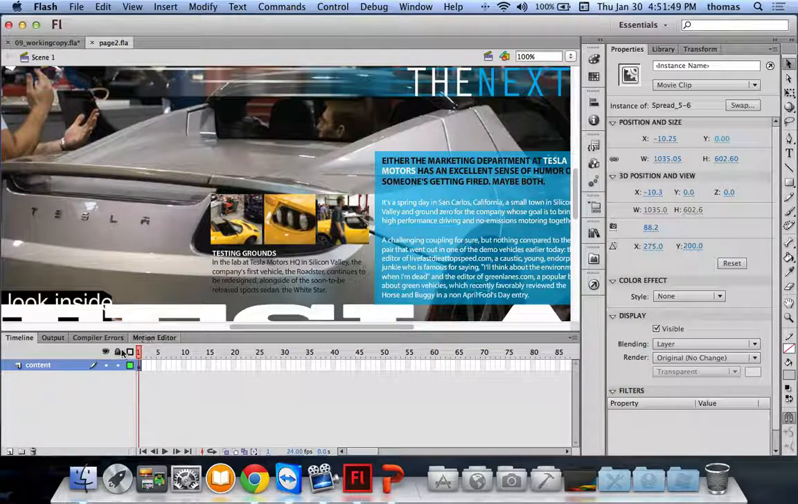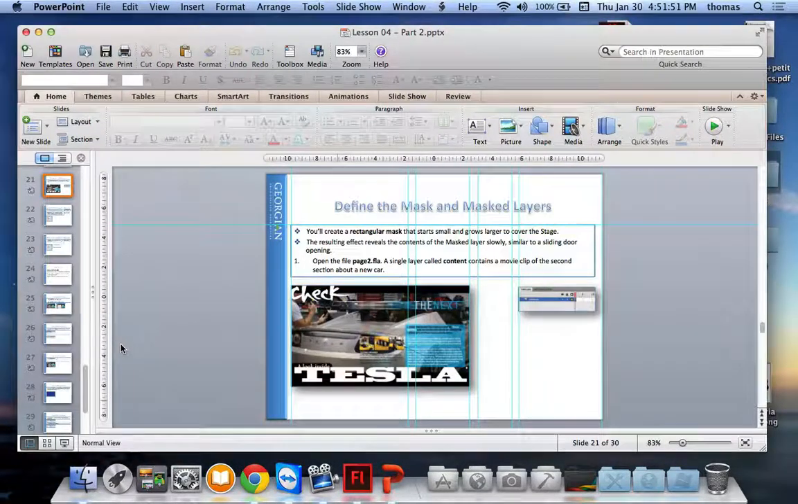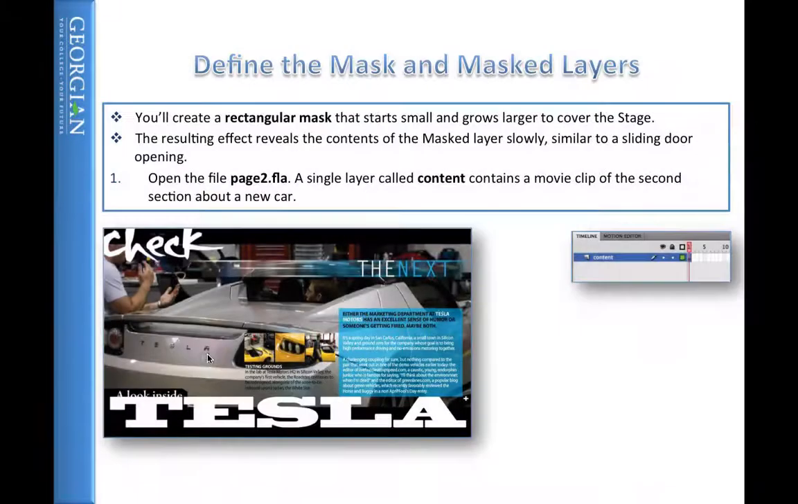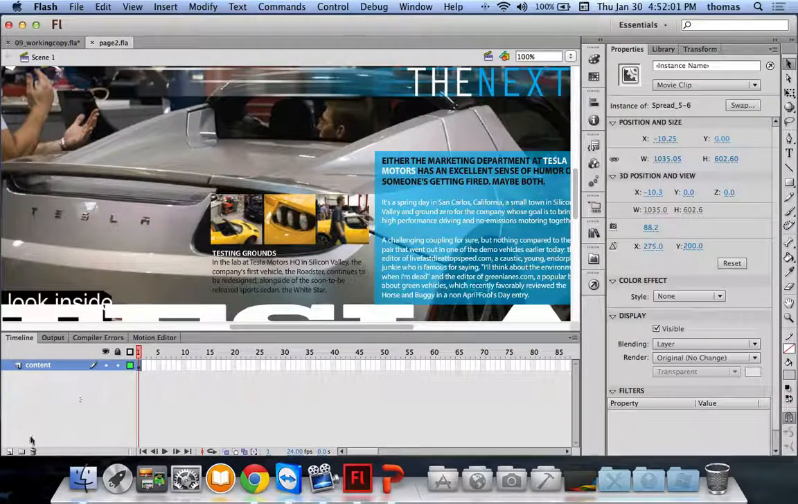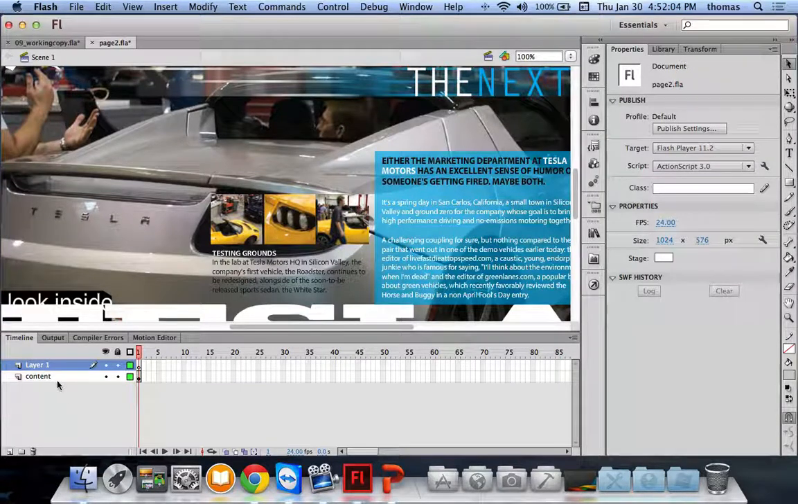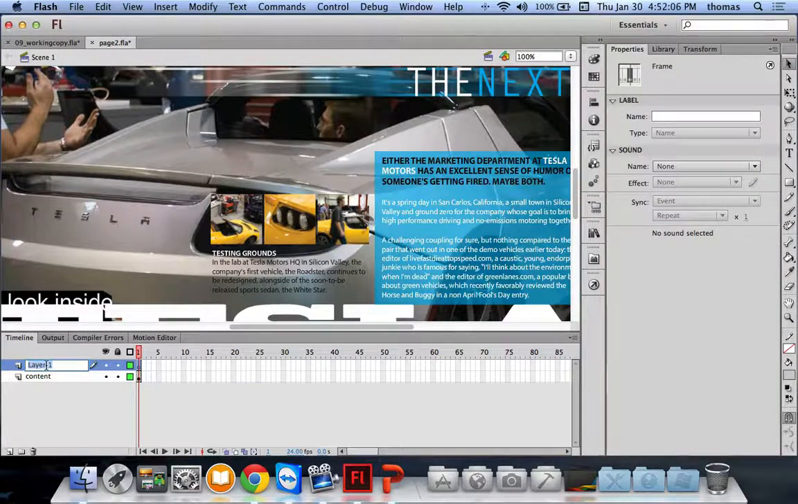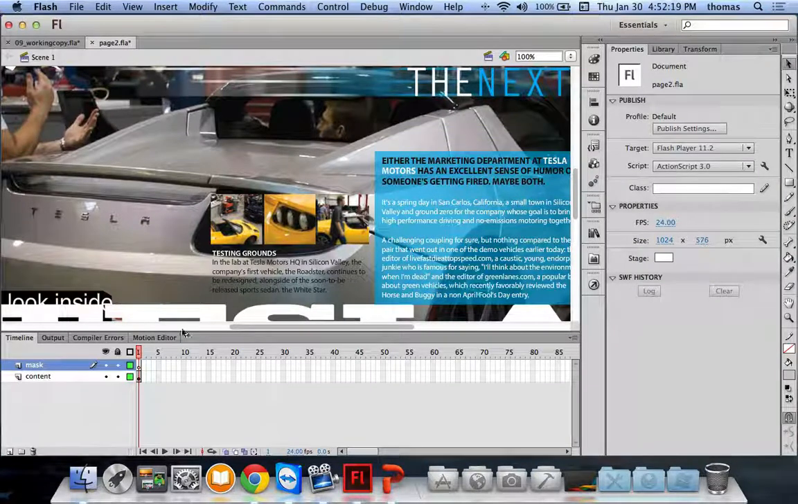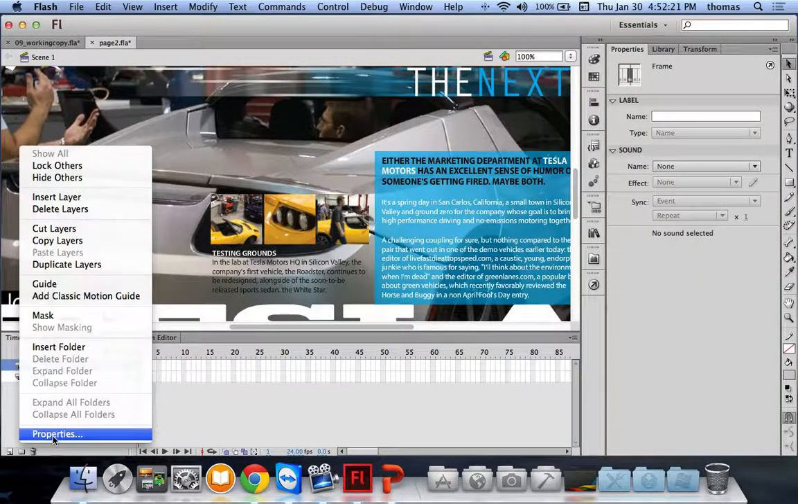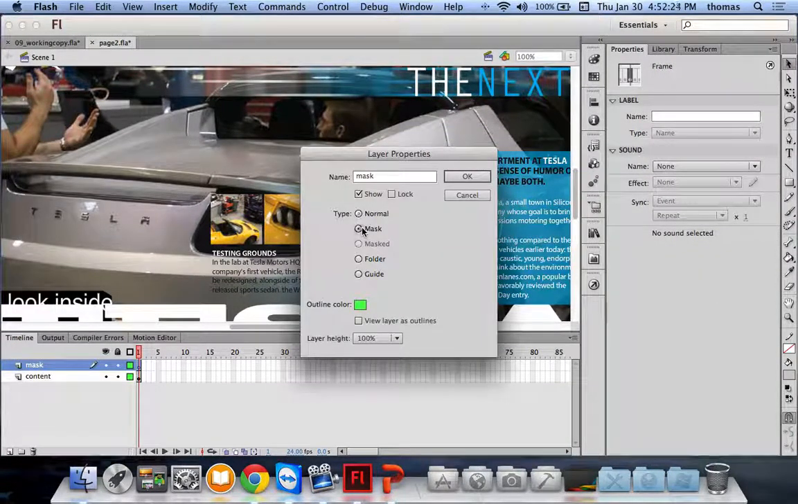And all I have right now is content. I want to make a new layer called mask. This is kind of cool to watch as well. Very, very interesting effects. Here's our mask layer. And then what I want to do is, I can double click on the layer itself, or I can right click and go layer properties and change it to a mask type. So I can go properties and I can go with mask.